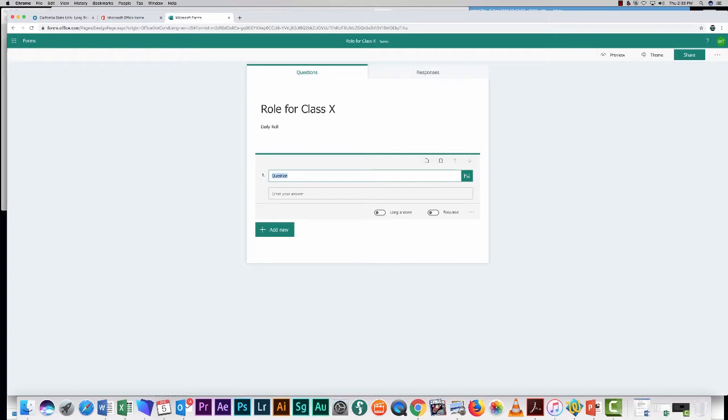One of the main reasons I like using Microsoft Forms to do the roll is that it allows you to export any data that you take in an Excel document. So I highly recommend when creating questions for the Excel document, you think in an Excel mindset. So my first question is going to be last name, so that when sorting this information, you can sort by last name.